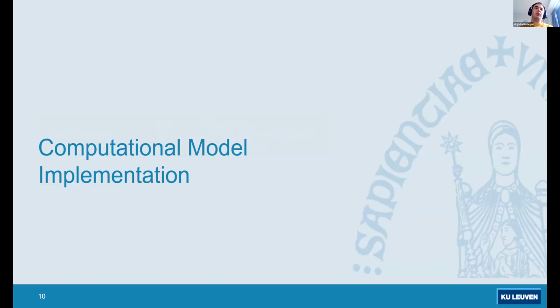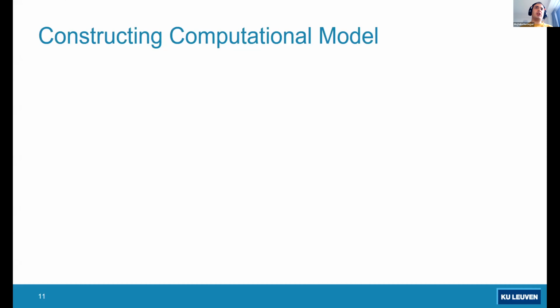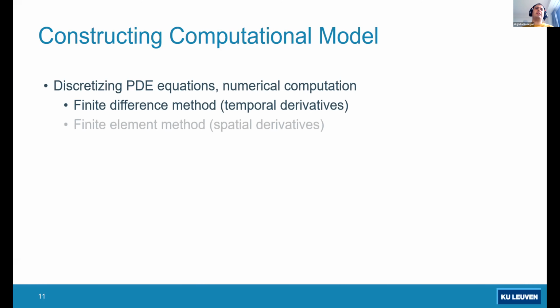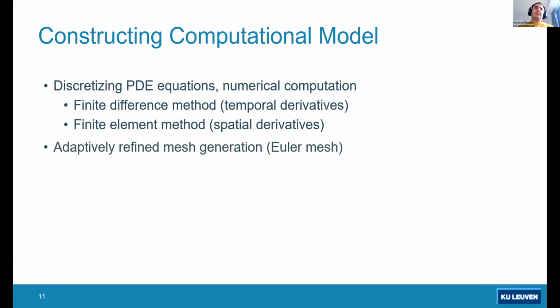For implementing the computational model, as I said, we use a combination of finite difference, which is actually used for temporal derivatives, and finite element for spatial derivatives. I don't go into the details of this because this is quite standard, although there are some tricks that we have used from the HPC perspective. But as I said, I want to focus more on the software aspect. This is quite general and standard.